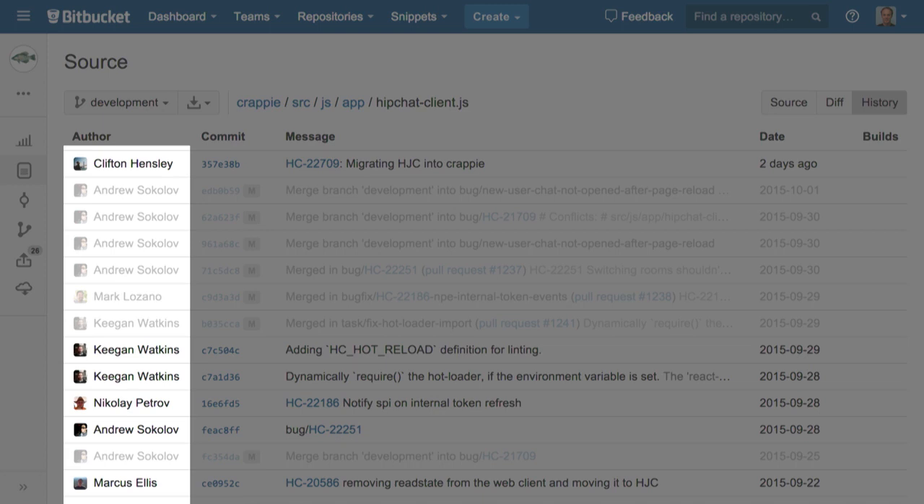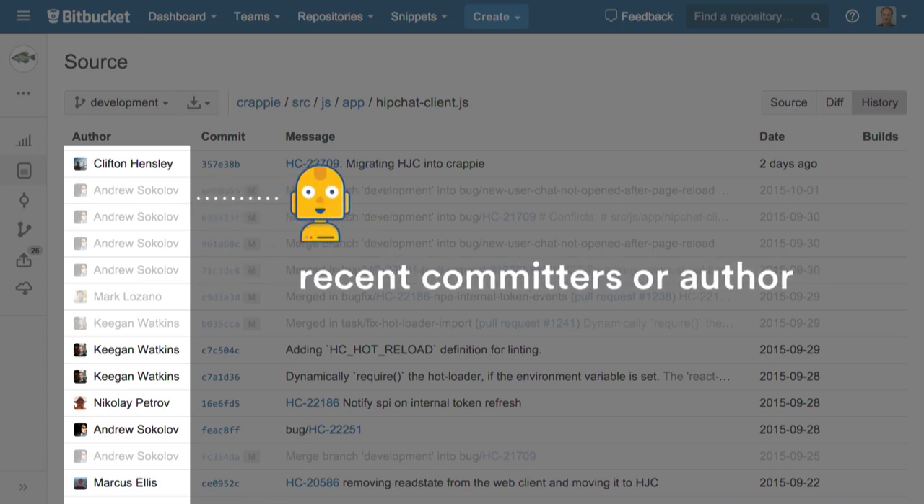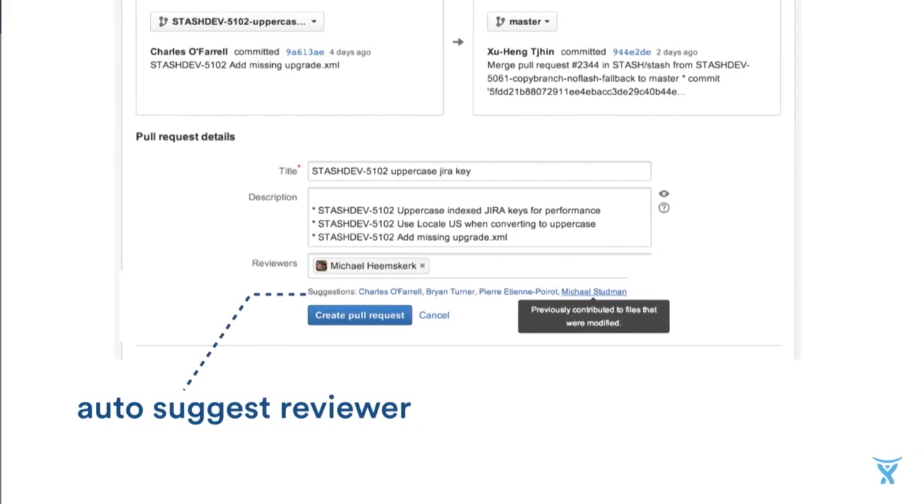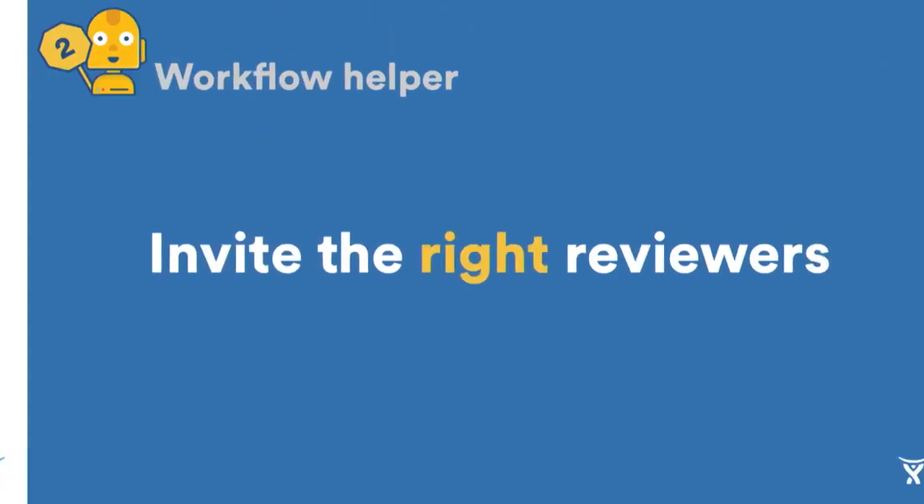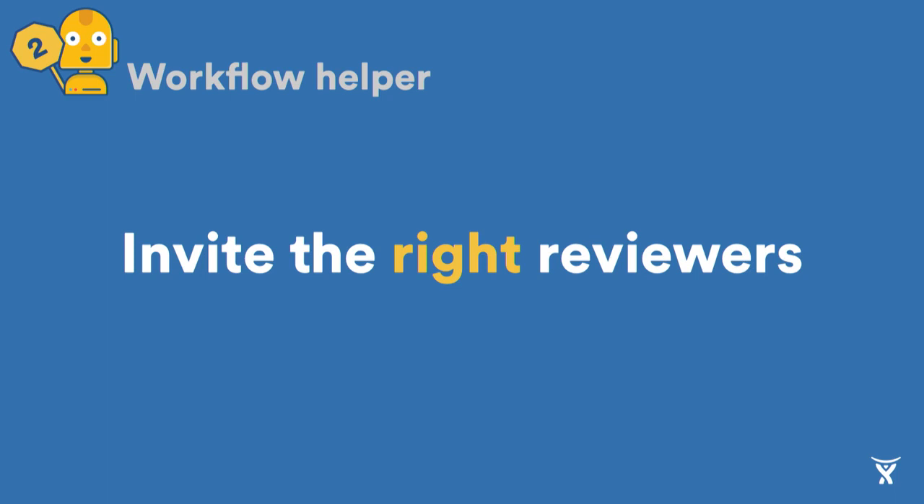But hey, this is a talk about automation and bots, so let's have a bot do that for us. We have this free add-on for Bitbucket Server called Auto-Suggest Reviewers. It suggests reviewers based on who committed last time to that file or who is the original author of that file. And you can just pick them and use them as reviewers. So always invite the right reviewers, another small workflow helper that we have.